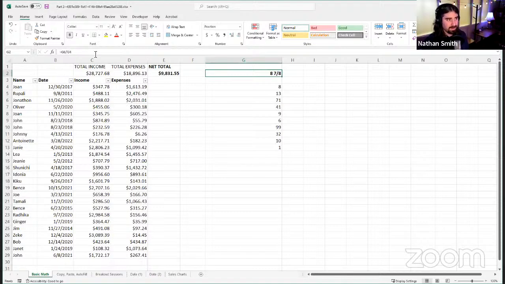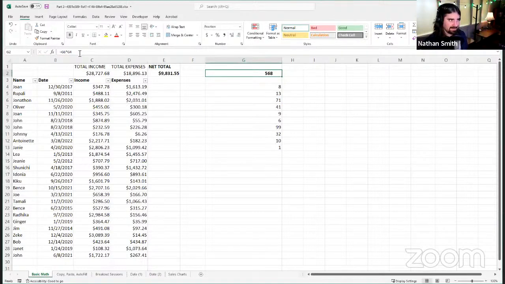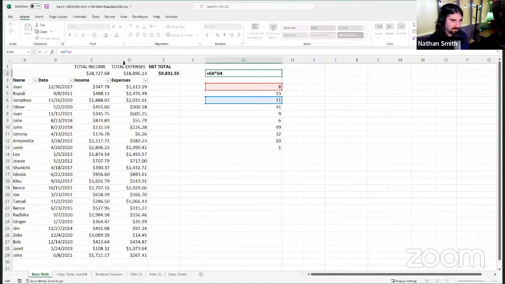But you can also do this with other types of math. If you wanted to multiply 8 by 71, rather than using the product function, you could replace that slash with the asterisk. On some keyboards, you're going to need to hold Shift and press 8. If you have the 10 key number pad, you can just use the asterisk there. Once I hit the check mark or press enter, 568 is the total of G6 times G4, or 8 times 71.